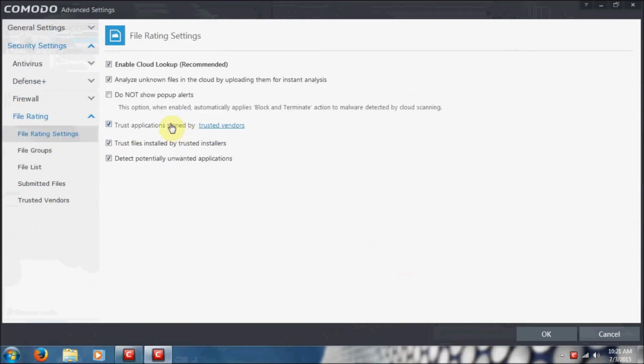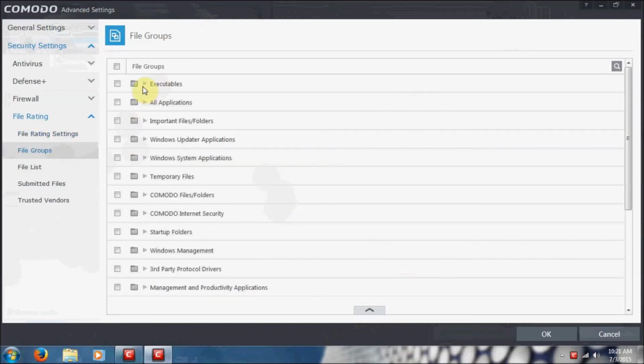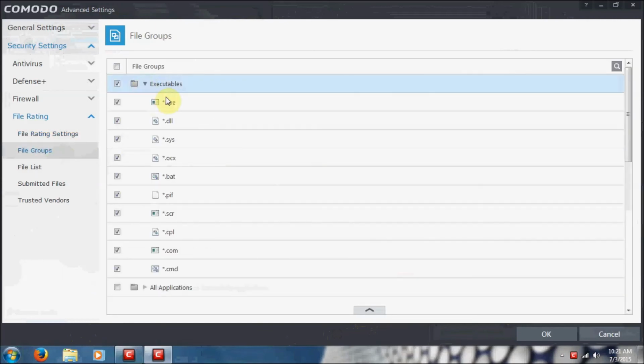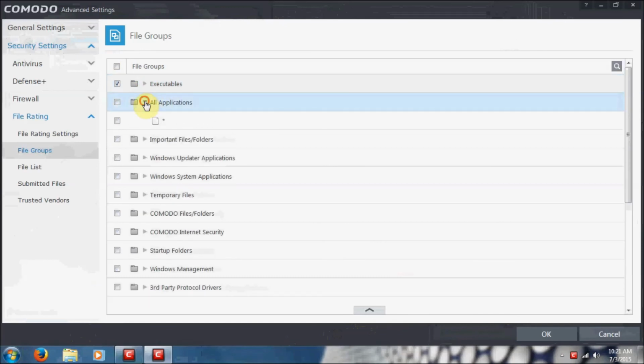The file ratings actually go through and check whether or not the files are trusted installers or trusted vendors, for example, and you can even add more trusted vendors to the list here. It gives you a list of file groups, classifications of specific file types. You can also add more types of executables to this list if you find more that you'd like to add.